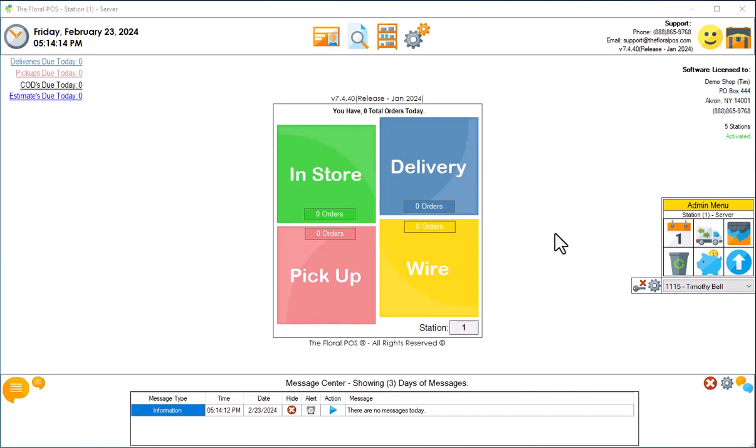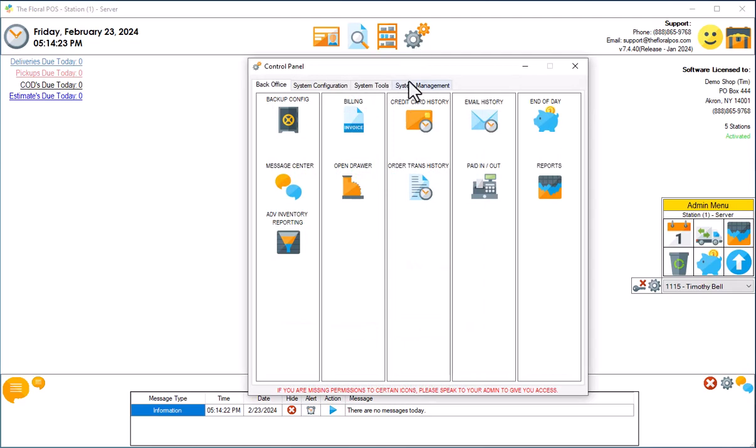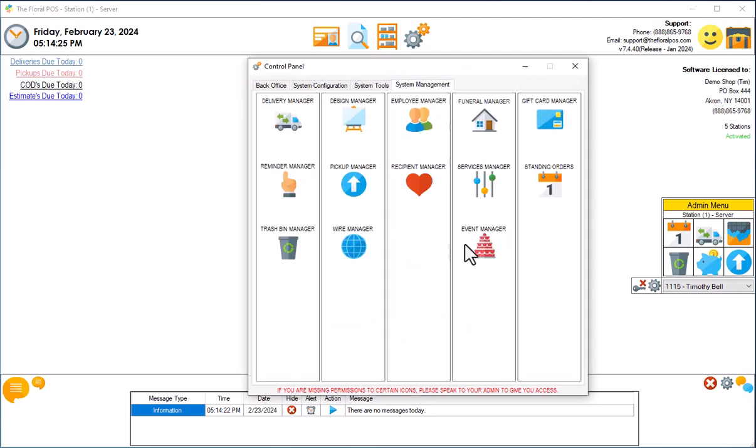This is a quick demo of what we currently have programmed so far of the event manager. Let's go. So we're going to click on control panel, system management, and then right into event manager.